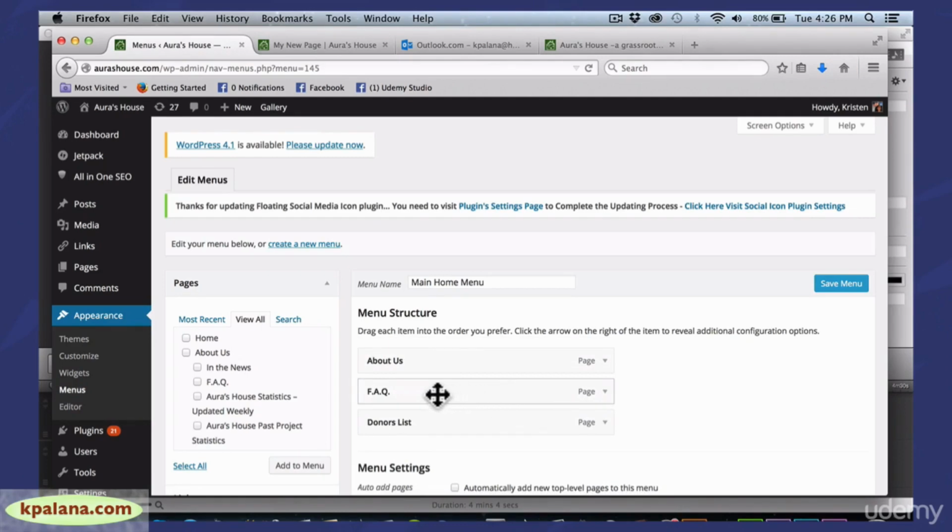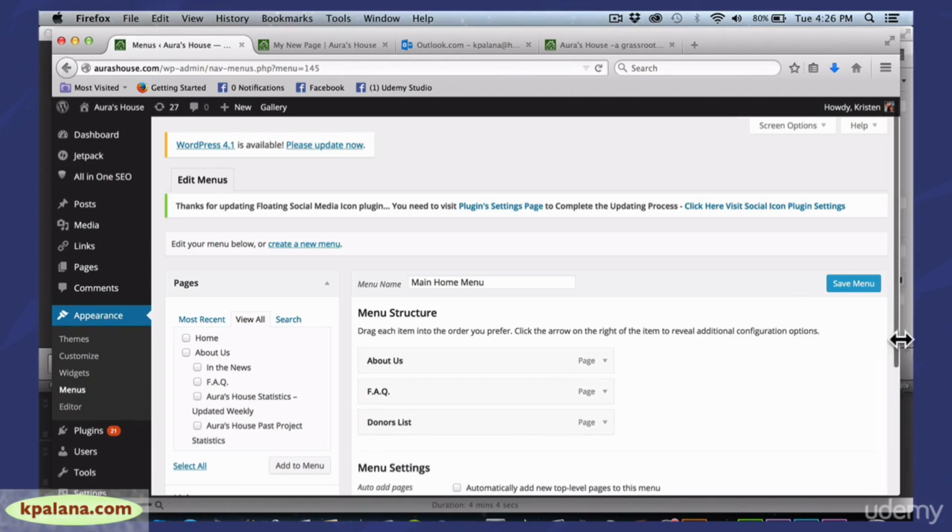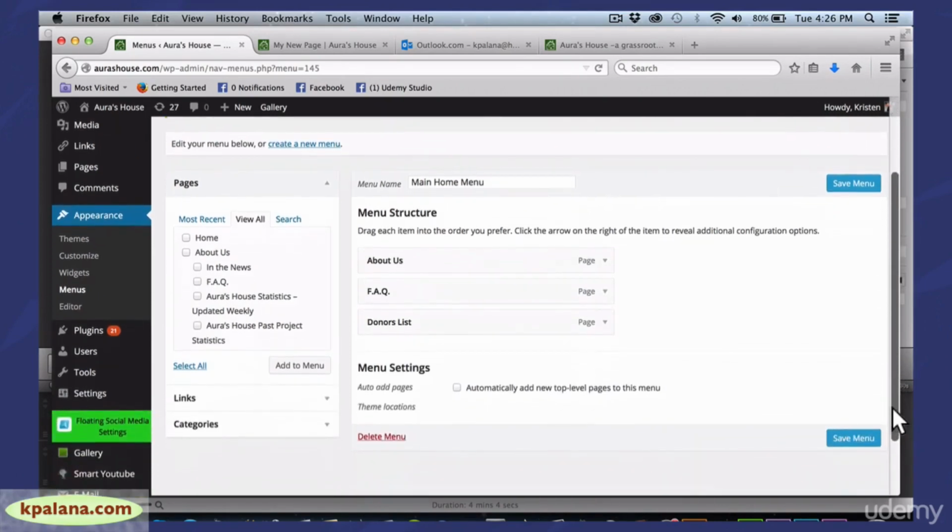And oh, that's nice too. So it actually allows you to make frequently asked questions a sub-item of about us. This is a new feature as well. Or you can just drag it and these will be 3 things and that's it. And then you just save the menu and that will be showing up and displaying in your new website. So you also have some settings as well. Automatically add new top level pages to this menu. So I would leave that unchecked. And that's pretty much it. You save your menu and you're ready to go.